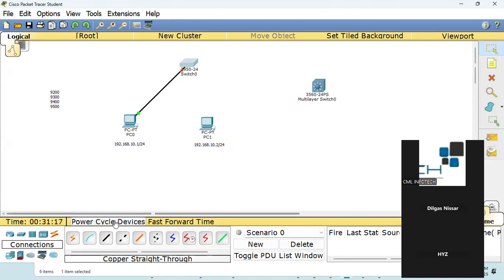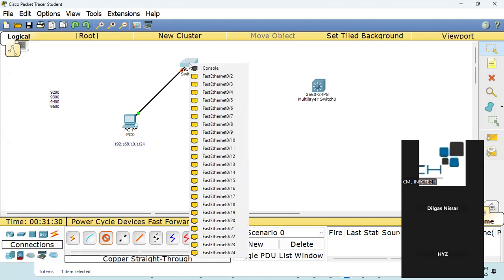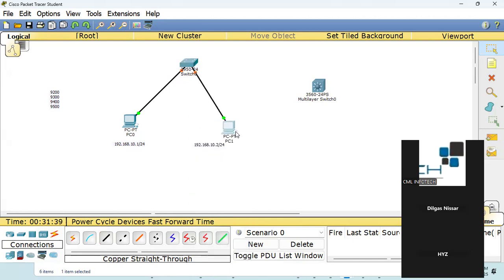Go again and take the straight cable. Click the straight cable, go to PC1 and click PC1. Then click Fast Ethernet. Move your mouse towards the switch and click the switch again. You cannot see Fast Ethernet 0/1 because it has been patched already, so you can go to Fast Ethernet 0/2. Connected. Now the two computers have been patched to the switch. It takes some time for the link to go from orange to green.